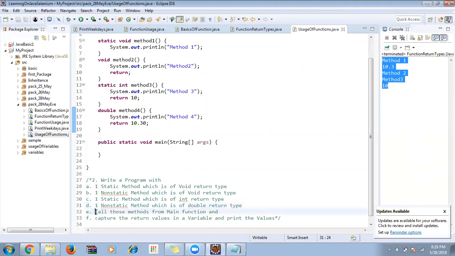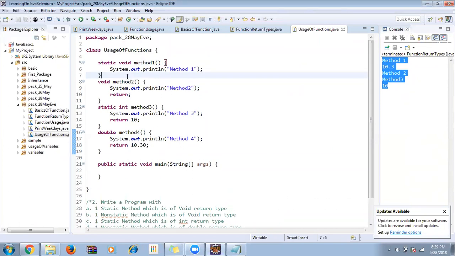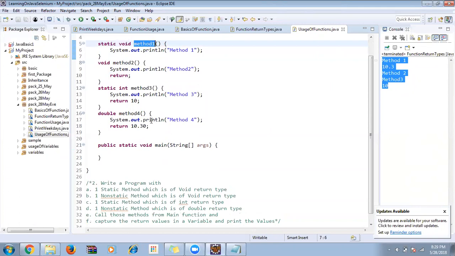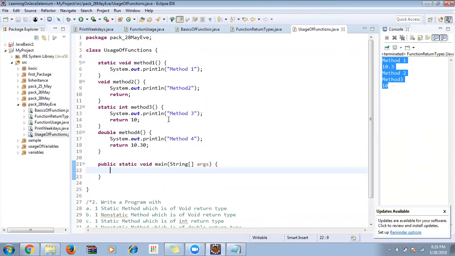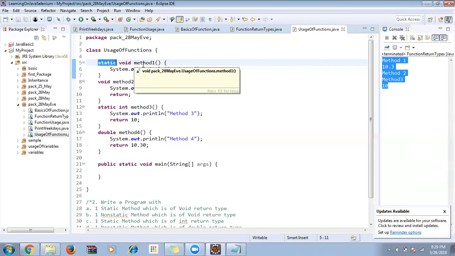Now I need to call those methods. So can you help me how I need to call method 1? What type of method is it, static or non-static? First one is static. Non-static we will call by object. Correct. With the help of object we can call that non-static.